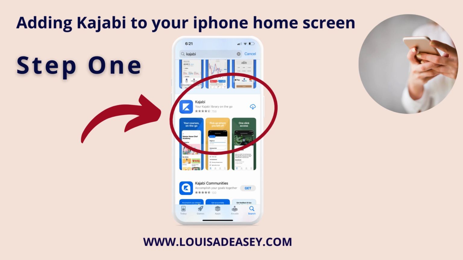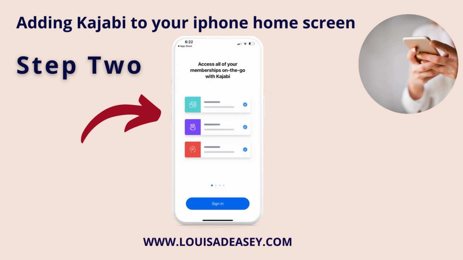Kajabi Communities is a new additional product that Kajabi has added, so it's separate. If you are in any communities, you'll need to download that separately to your phone. But let's just start with the Kajabi app. So you just press that little download cloud and download it to your iPhone.